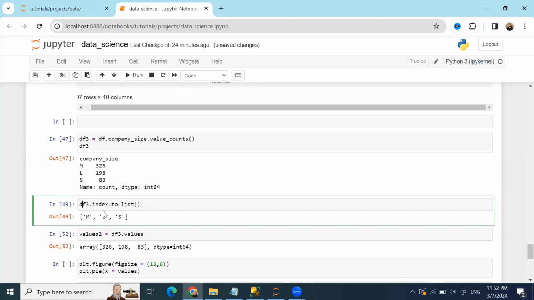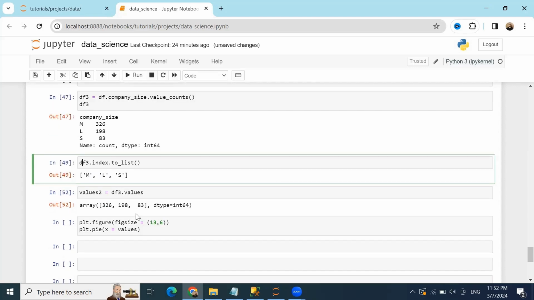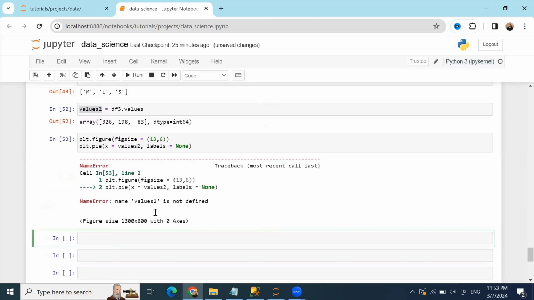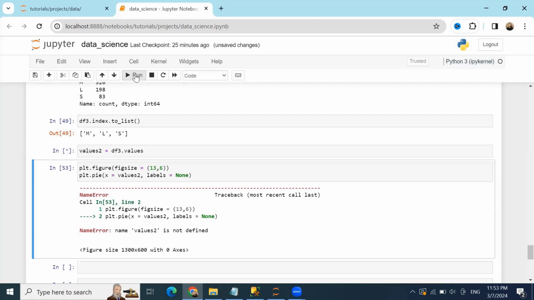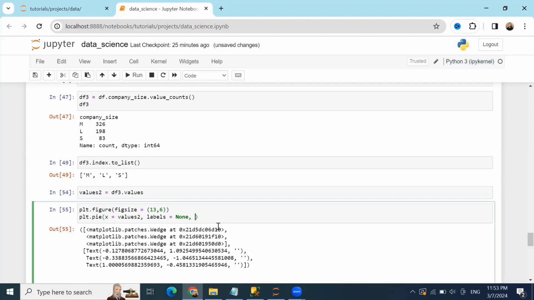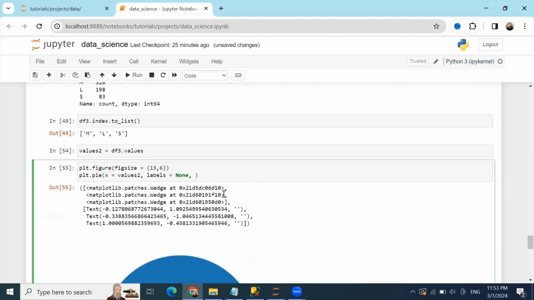And these values will be assigned here. Now labels will be none. Let's just print it out and see what it says. Values 2 is not defined. Run it again. You can see it has created the pie chart for us, so it shows the information.